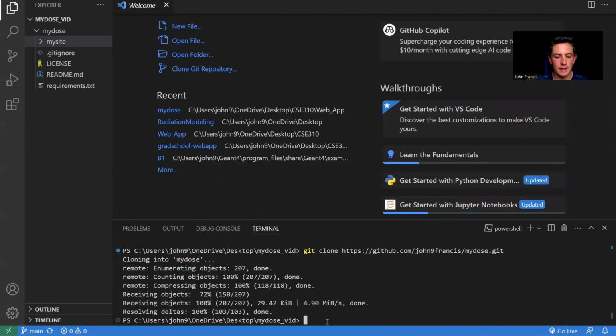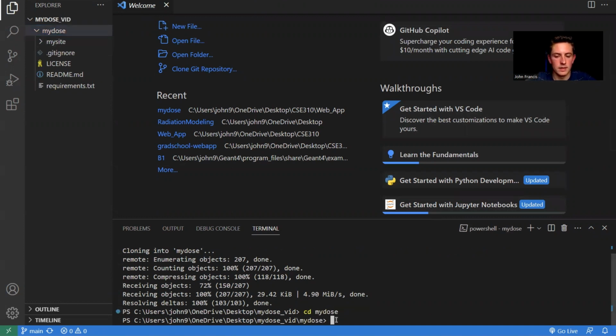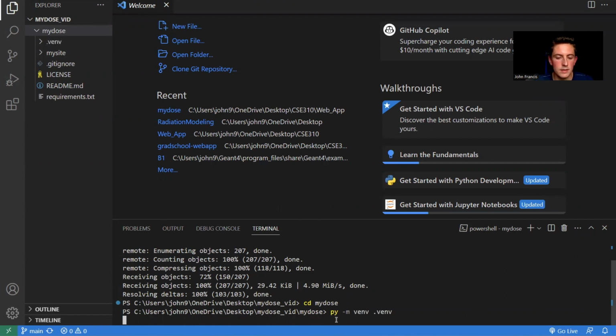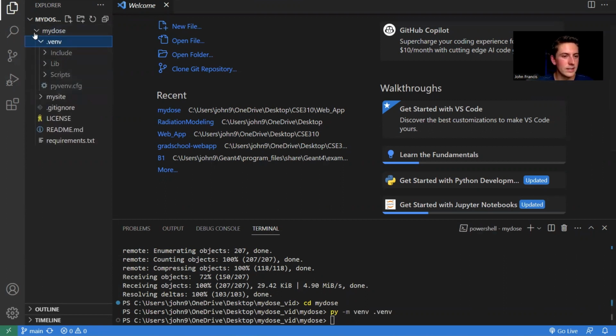All right, so now that I have cloned my repository, here's the repository MyDose. I'm going to go ahead and change into this directory. And then I want to start my Python virtual environment. I can do that by doing py -m venv, and then whatever you want to call it. Let's call mine .venv.